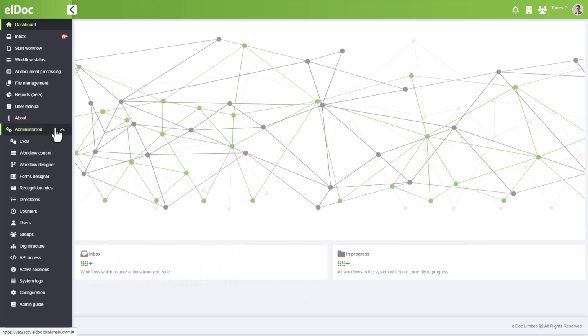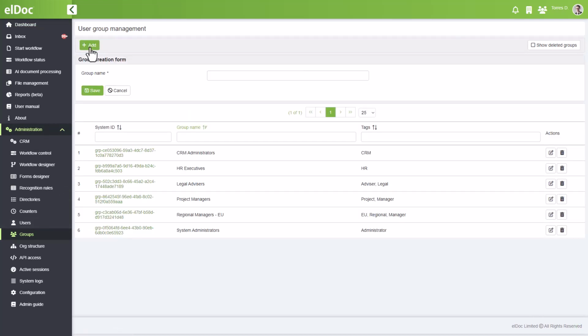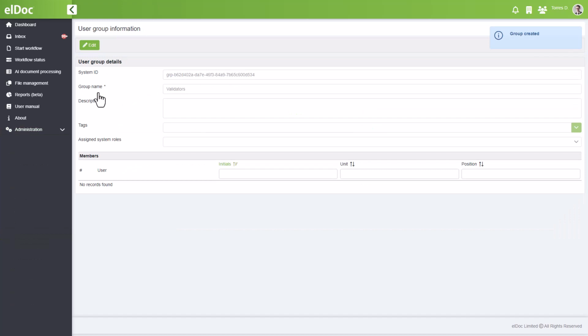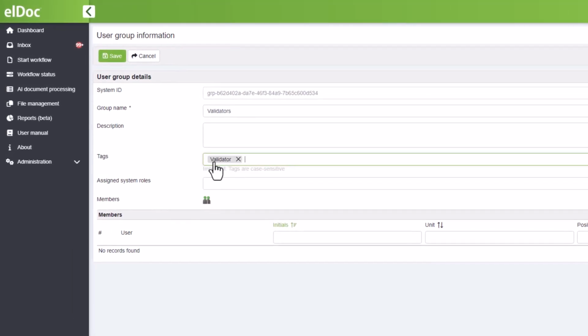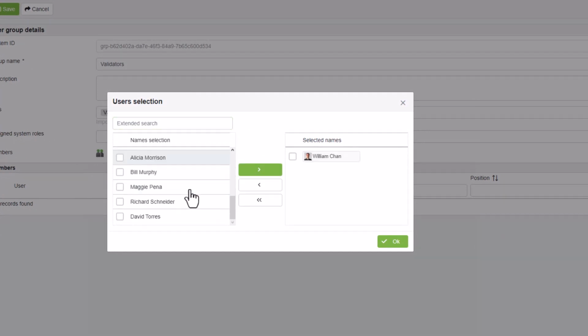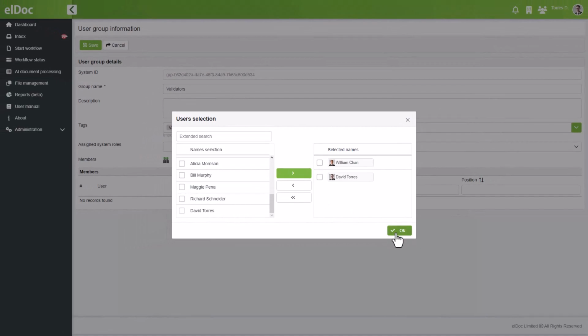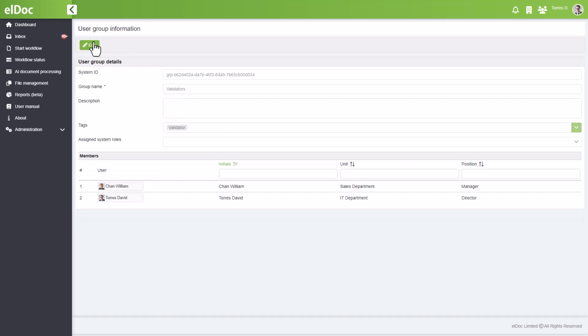To begin, head over to the administration menu and click on Group Directory. This is where you can create a group of users who will be tasked with validating data whenever the accuracy level for data recognition falls below the predefined threshold. When setting up this group, it's crucial to assign it a proper name and tag, and to add the relevant users. These steps are key for later stages, as they help in associating this group with the corresponding data validation workflow.